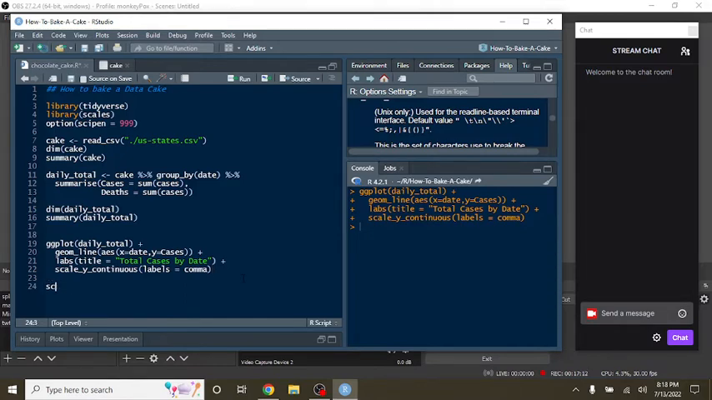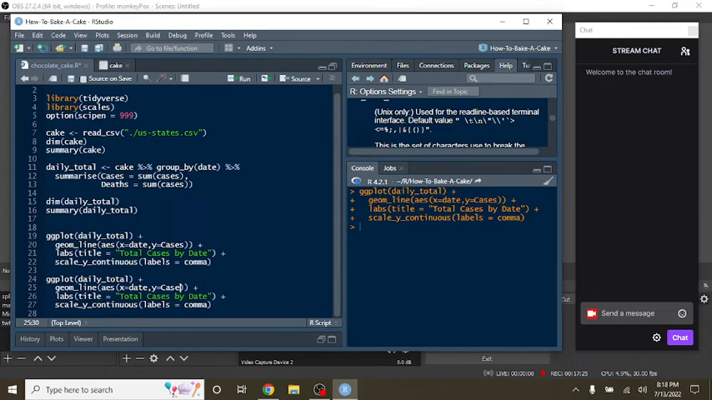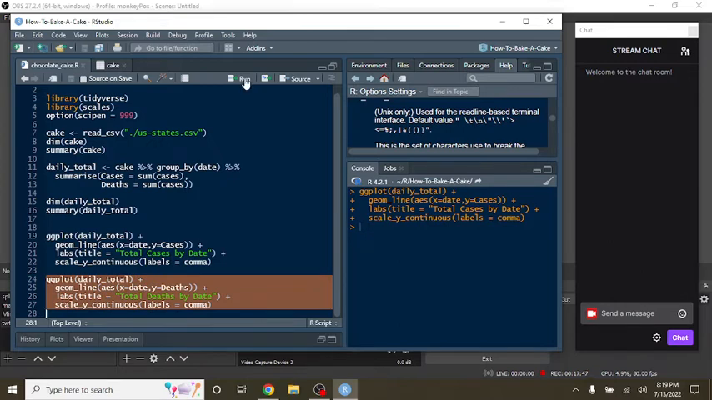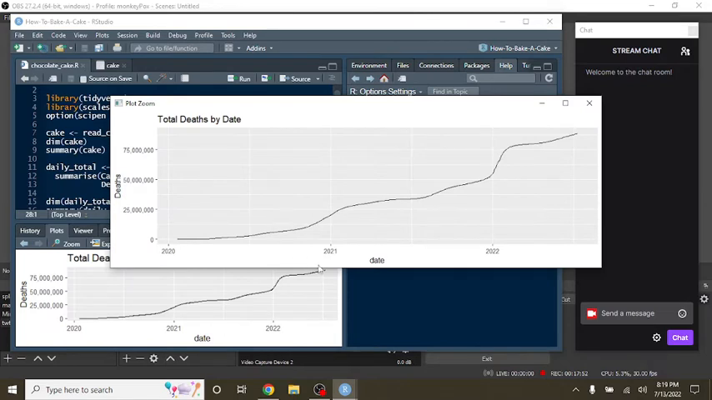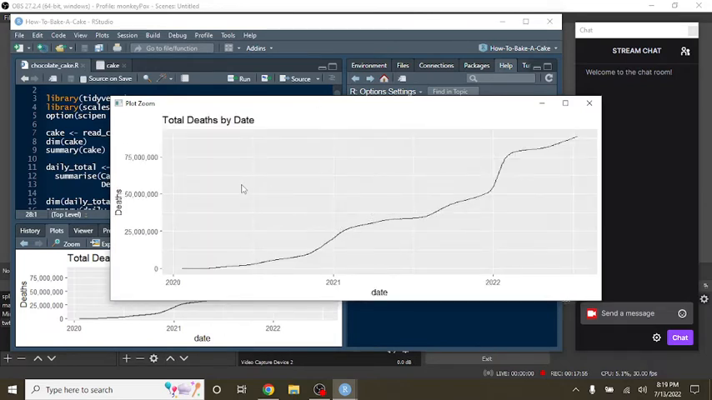Same exact plot, okay? And all you have to do is change the y-axis. Okay. And now we got total deaths. Okay. Again, the scales function uses commas here. I mean, you can also do things like percent, dollar signs, and stuff like that. So it's the easiest way to format these columns.